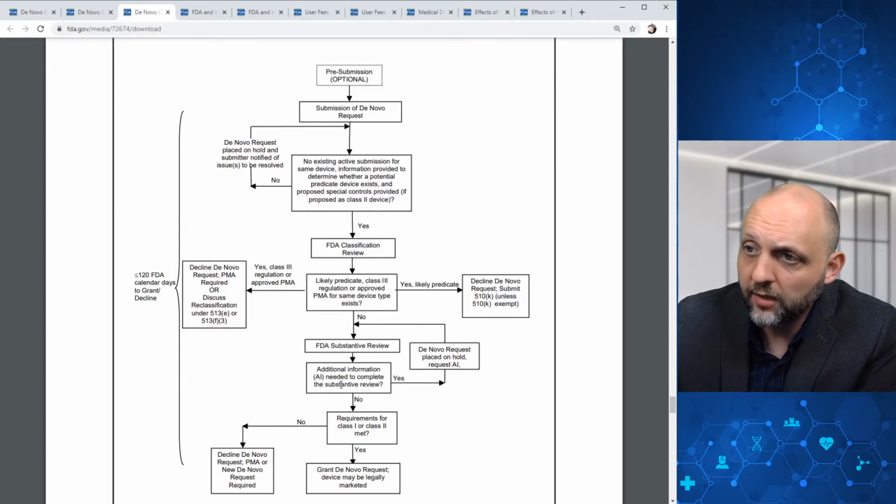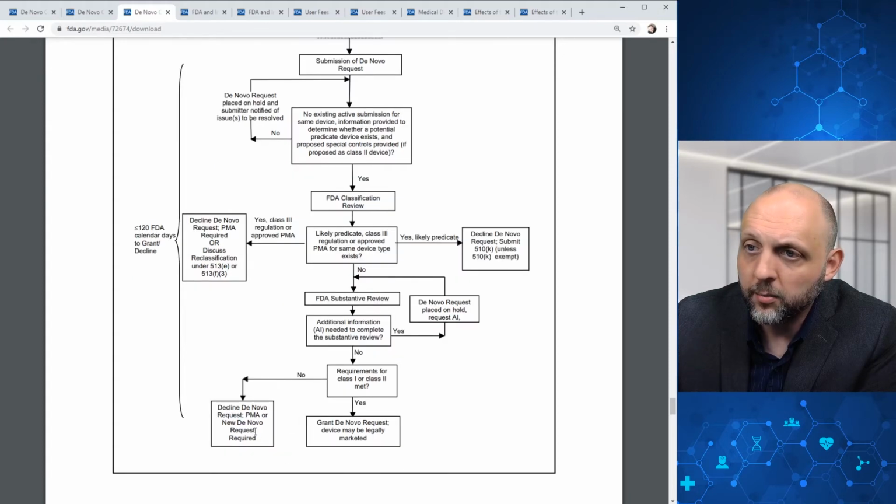And once FDA has completed their review, then if the requirements for Class 1 or Class 2 are met, then the de novo request will be granted. If not, then the de novo request will be declined. And potentially a new de novo request will be required, or FDA may tell you that a PMA is required.